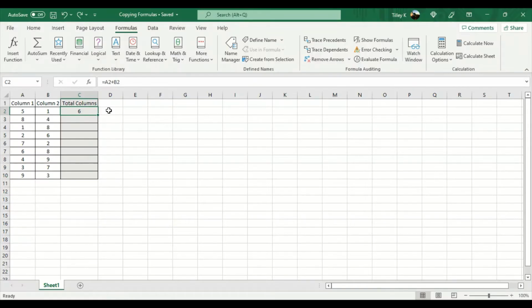How to copy formulas in Excel. So we've got some numbers here and we've added them up into this total cell using a formula. If I double click this cell here, you can see the formula and it's just adding up the cells A2 to cell B2, and that gives us this total in this column here.